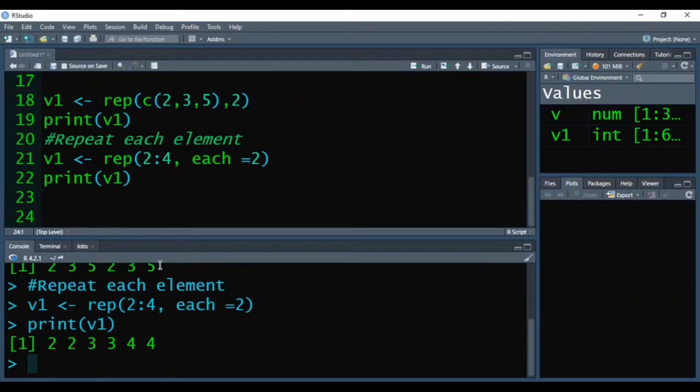Now if suppose we want to customize the repetition of the elements. Say for example, I want to print 2 suppose 4 times, and 3 suppose 1 time, and 4 suppose 3 times. That also we can do here with the help of times parameter inside the repeat function. So say for example, I am creating again my vector, and the name of vector is V. I am keeping the elements 2 to 4. Now I am using times parameter, and now I'm specifying how many times I want to repeat 2, how many times I want to repeat 3, how many times I want to repeat 4.